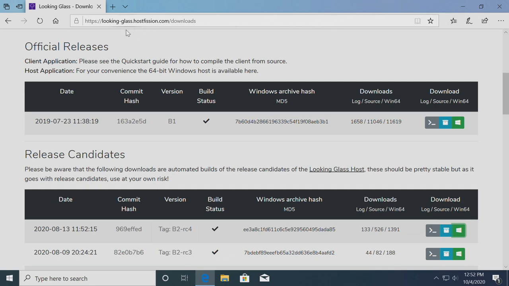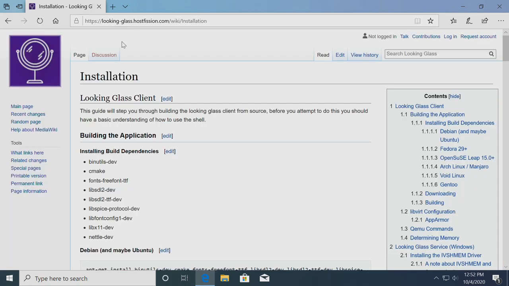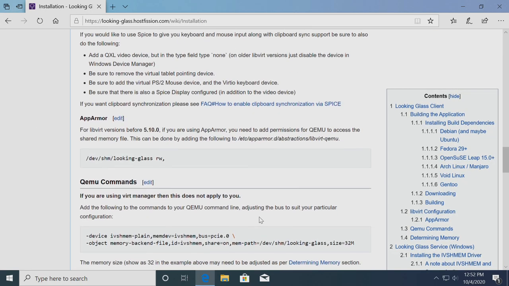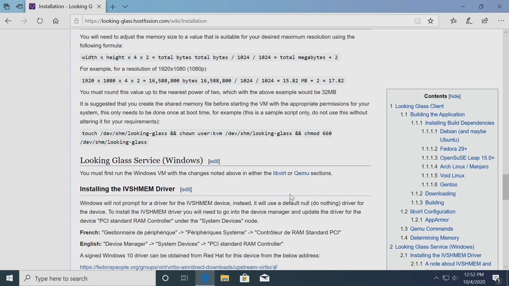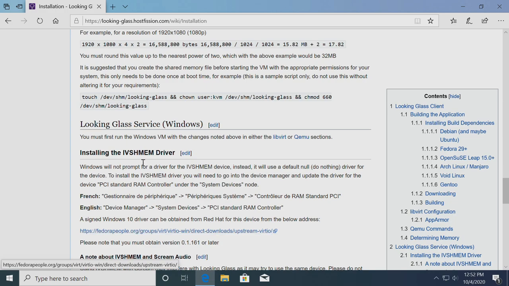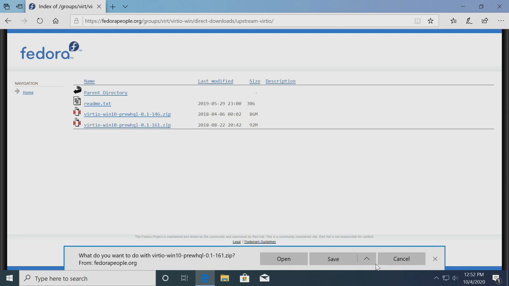And we need one more thing. Let's go back to Quick Start Guide. Scroll down. And we'll need the driver for the shared memory device. So right here, installing the ivshmem driver. Download the later one. So save it.